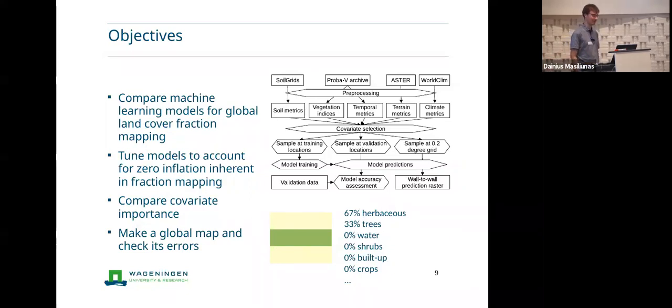So basically two things have values other than zero, everything else is zeros, which means that our training set is very zero inflated. So I also tried to tune the models to account for the zero inflation that is inherent in such land cover fraction mapping. And then I also compared the covariate importance so that we know, out of the covariates that were left after covariate selection, which ones were useful and the most important. Then in the end, I made the global land cover map and checked the errors.